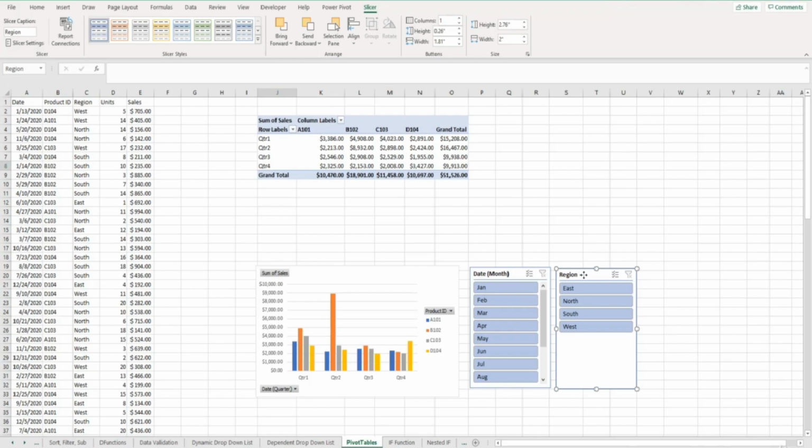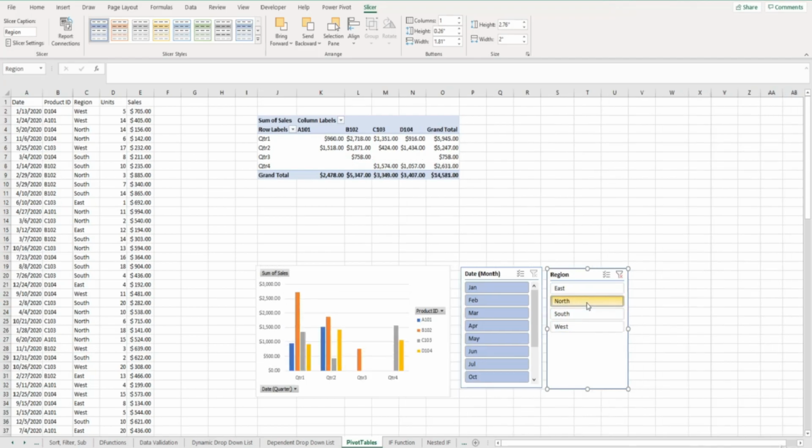For example, in our chart, on the x-axis, we have the quarters, and then we have the product IDs in the legend. So the month or a region is currently not in the chart or the pivot table, but we can still filter by the month and region because that data is still residing in our source. So for example, let's say I only want to see the total sales for the North region. I can click North, and now our table and chart only show the data for the North region.